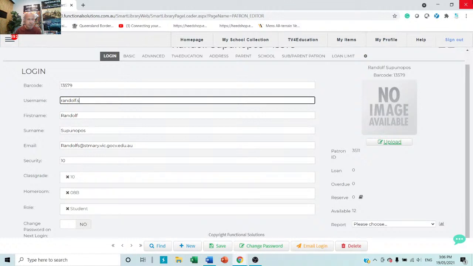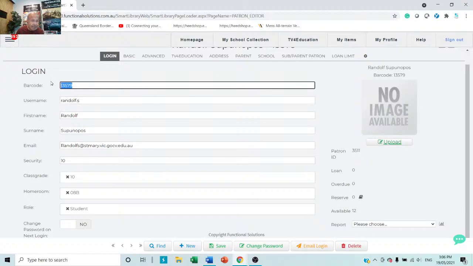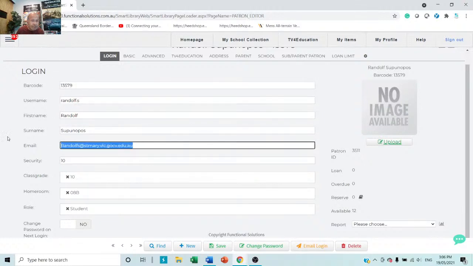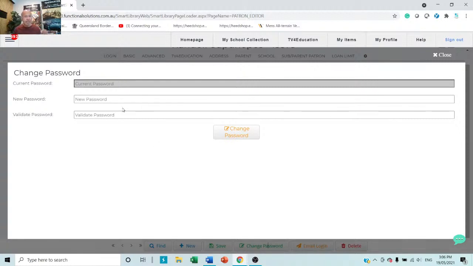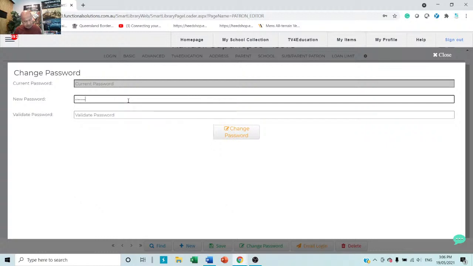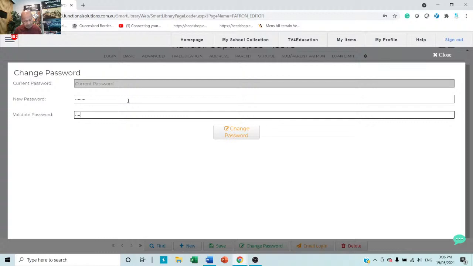And why would we do that? Because now Randolph can log in using that, or using a username, or using an email address. Entirely up to Randolph. Okay, but he has to have a password. So let's go change password. And the password, my recommendation, give everyone the same password, which is password, all in lowercase, PASSWORD, and go change password.